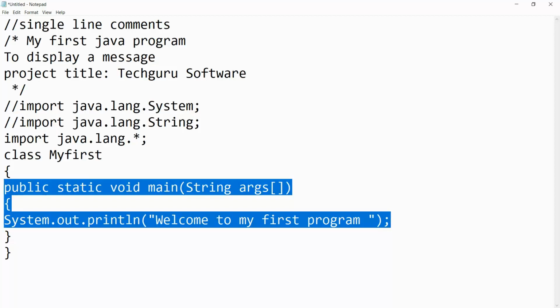So as we all know, a class or an object contains variables and methods. So we can create any number of variables and methods inside the class.